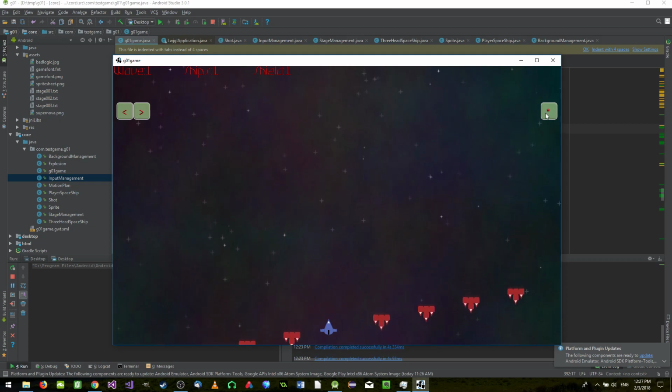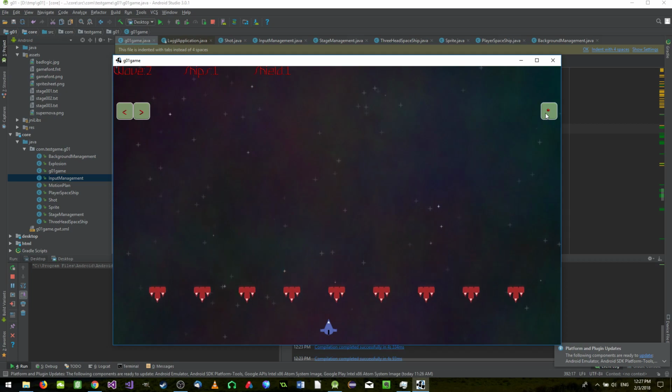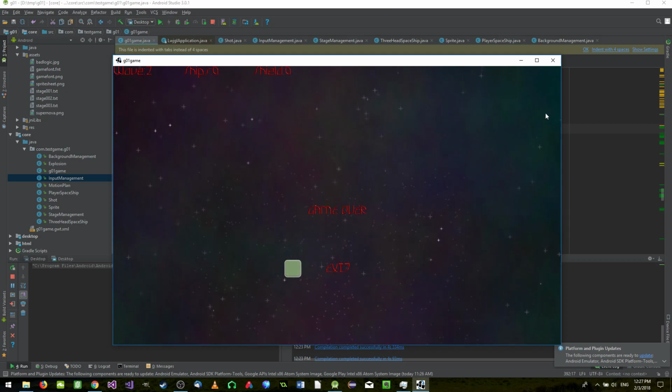So now we are ready for the next stage, where we improve the shape of the spaceship. We start creating different types of enemies because these guys are for test only. Okay, so we'll start with that in the next video.